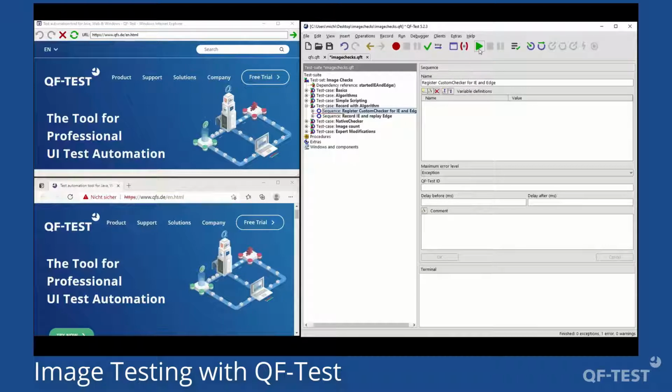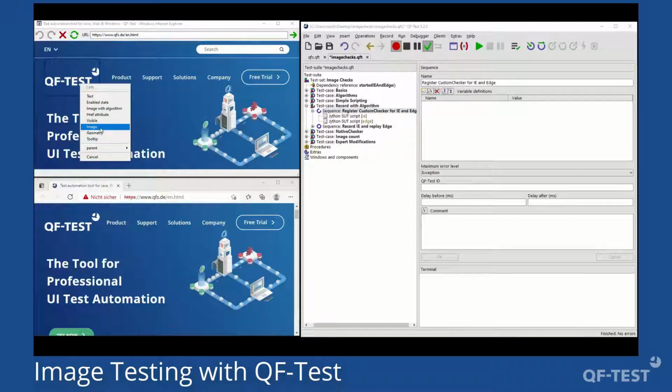You can register a so-called custom checker. Custom checker allows to register certain checks for QFTest. The checks, which you can see here, are default checks of QFTest, but you can add whatever check you want using the custom checker API. For example, you could also add a check to verify a certain class attribute or similar attributes for web applications.